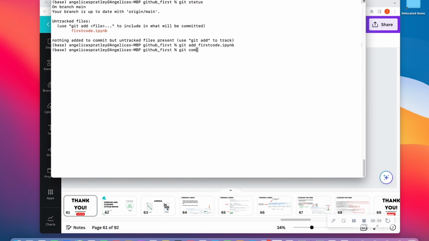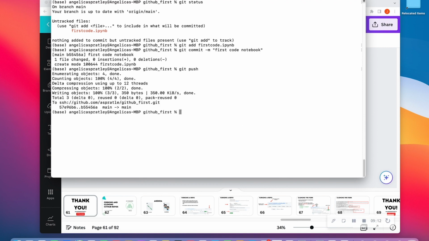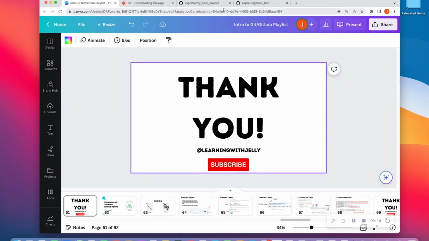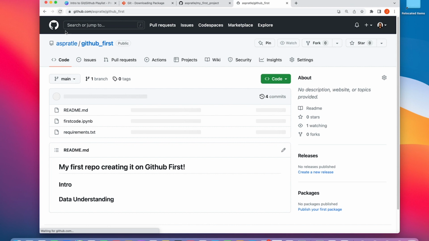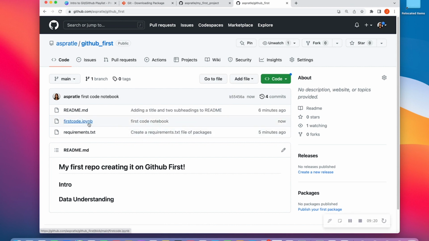I'm going to do git commit. And I'm going to say first code notebook. And then I'm going to do a git push. So now I want to go back to that repo. I'm going to hit refresh. And now I see that I have my firstcode.ipynb.